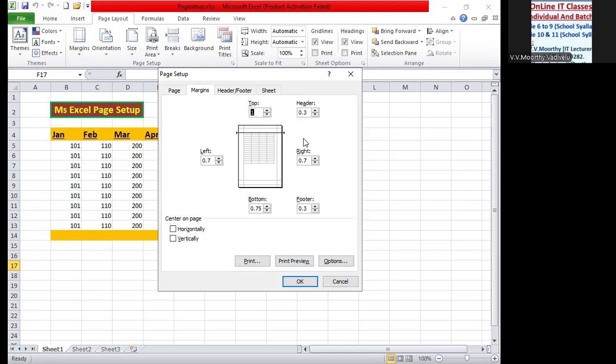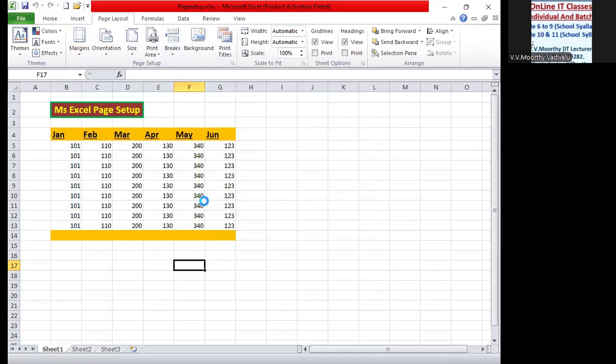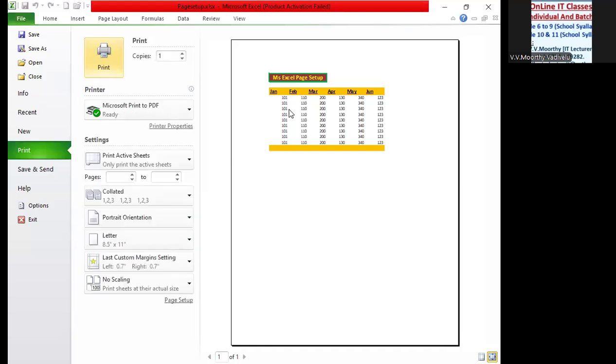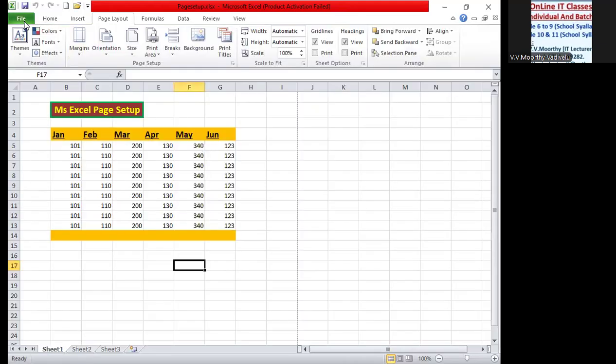At the same time, after setting up the margin, you click on the print preview. Print preview, how it is coming for the printing, right, with the margin. So then click on here.